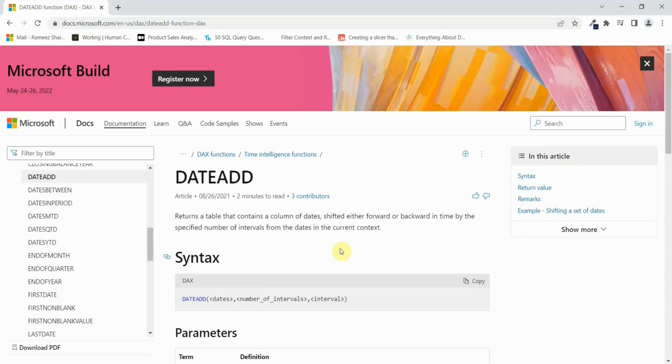What this means is, if we add a date function, it will ask us for a date column. Once we give the date column, it will ask the number of intervals. This number of intervals could be anything. It could be -1, it could be -5, it could be 1, it could be 2, 3, and so forth. And this interval could be your day, your month, your quarter, or your year. It could be anything.